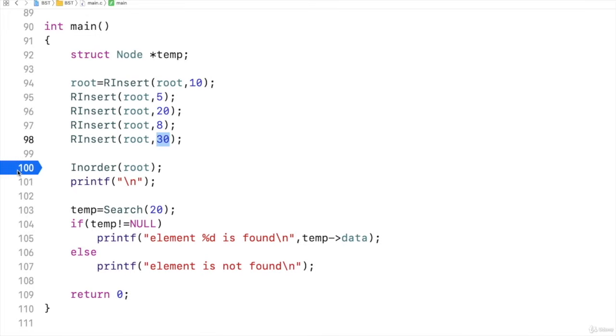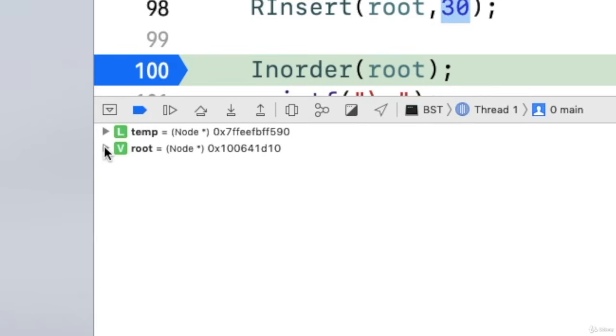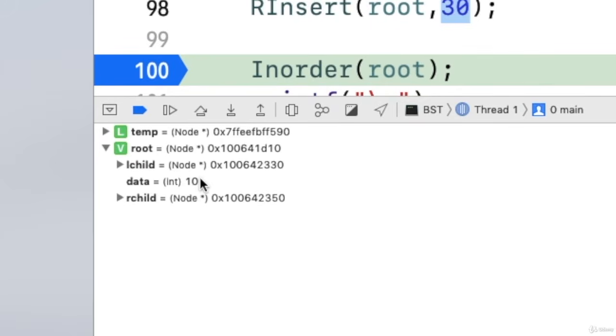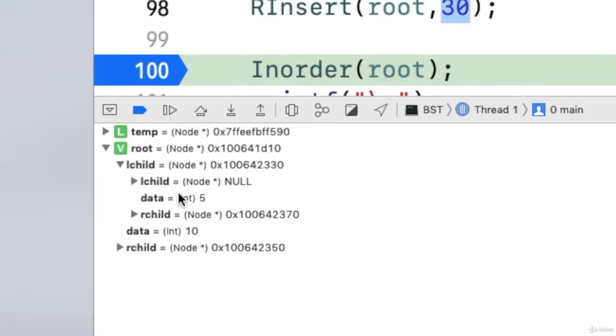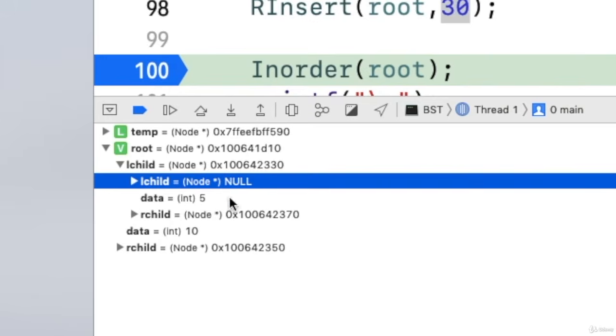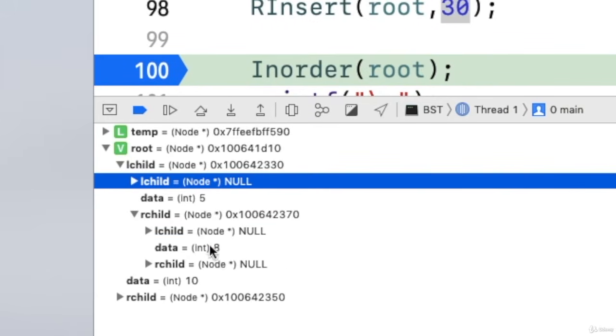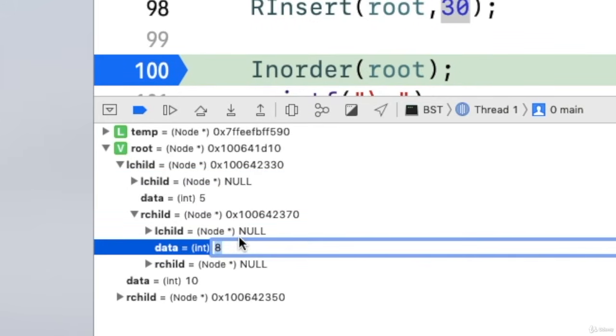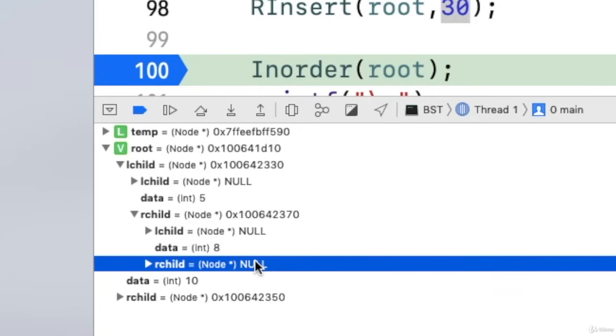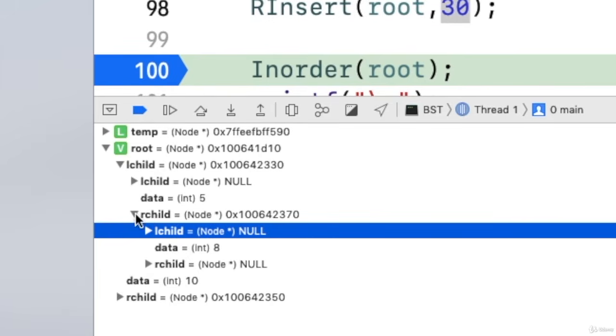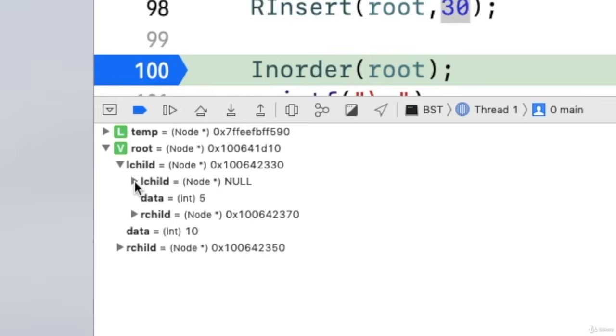I'll put a breakpoint on in order traversal. Before performing in order traversal, all the nodes will be inserted. So let us see how the structure looks. Let us look at the debug area. Root is there. Root is having value 10. Yes, perfect. Its left child is 5. Yes. And 5's left child is null here. And 5's right child is 8. Yes, it is 8. And its left child and right child are 0, that is nulls. Then let us close this.